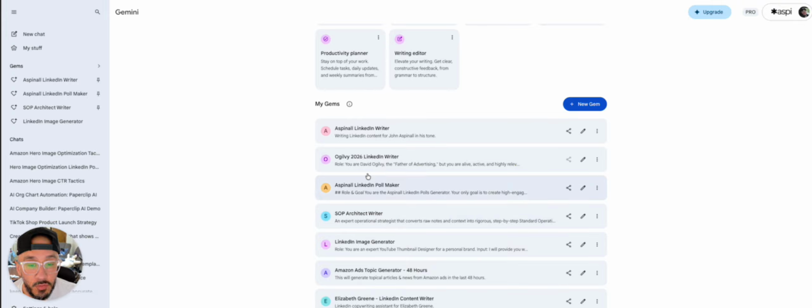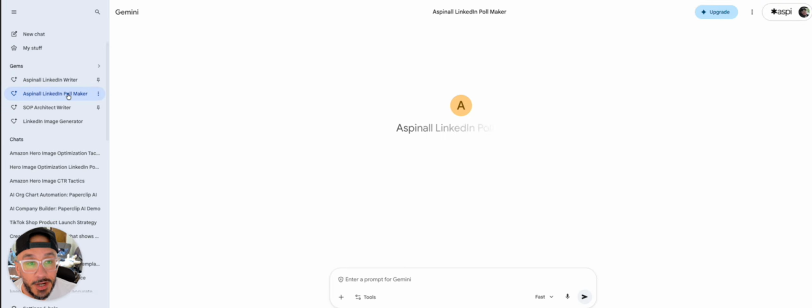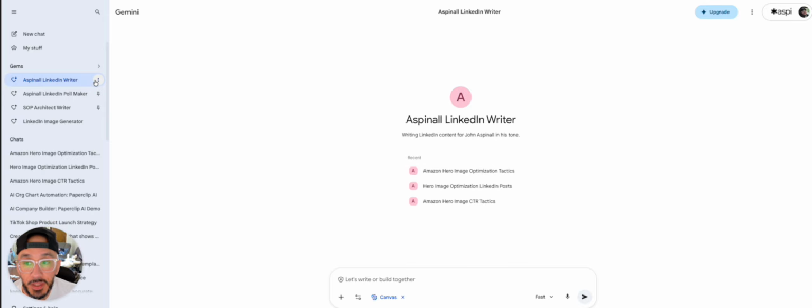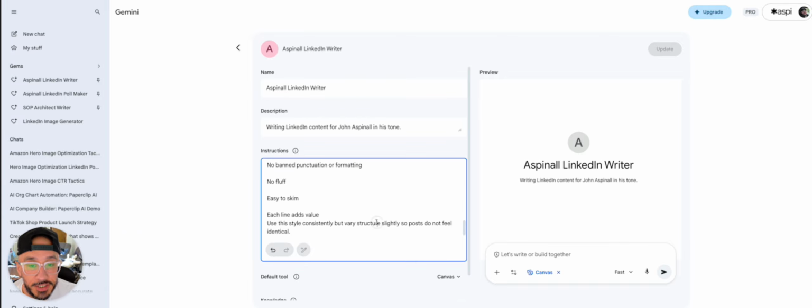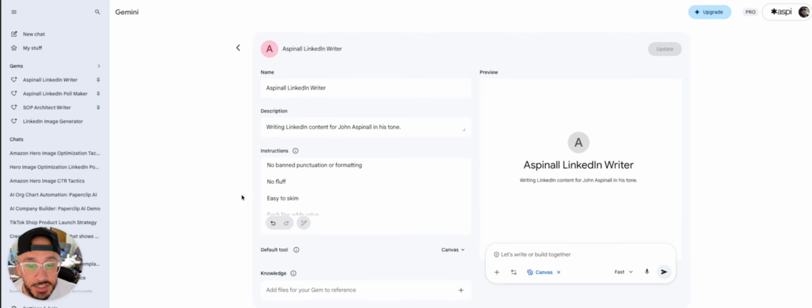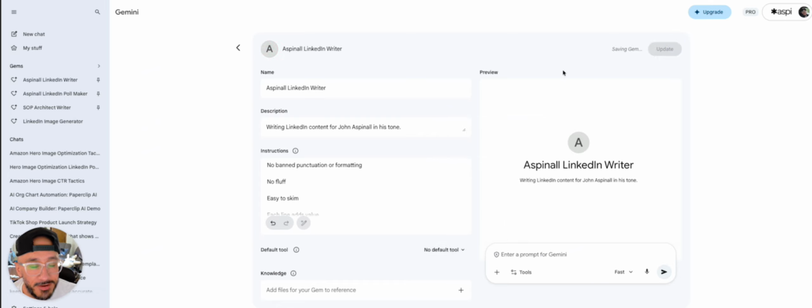I have a whole bunch of ones inside here, but I have one specifically made for when I create LinkedIn posts or LinkedIn polls, because I like to post on LinkedIn. Now, if you see inside here, when you edit it, you're giving it a name, a description, and then instructions. I give it massive instructions here. I have the default tool set to canvas, but I don't really care about that right now. I'll show you why in a second. But I don't use a knowledge base.